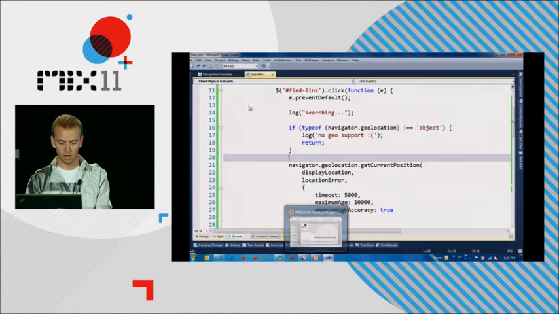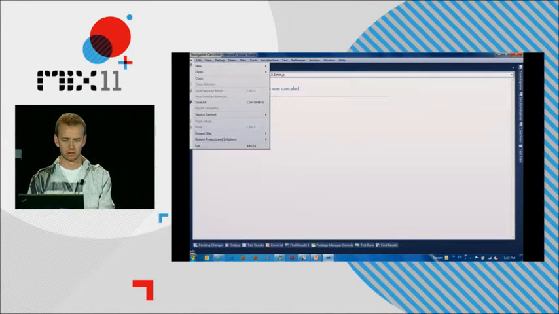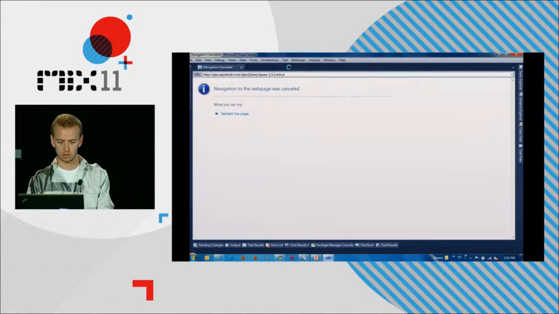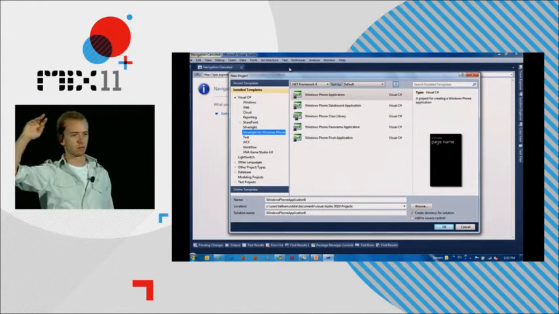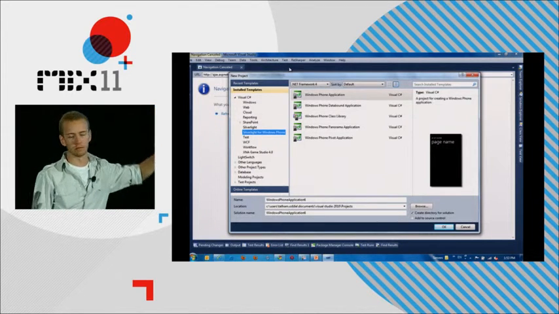So now I'm going to move away from web and we're going to jump across to Windows Phone 7. Is anybody in the room a Windows Phone 7 developer? Oh, a couple. Web developers? Mostly web, okay.